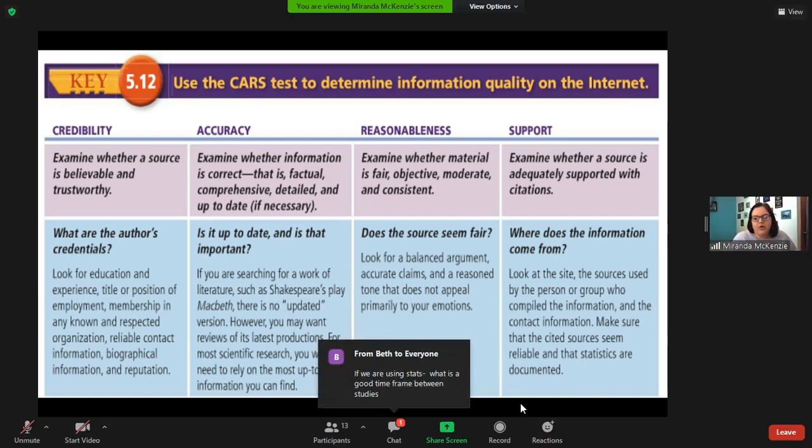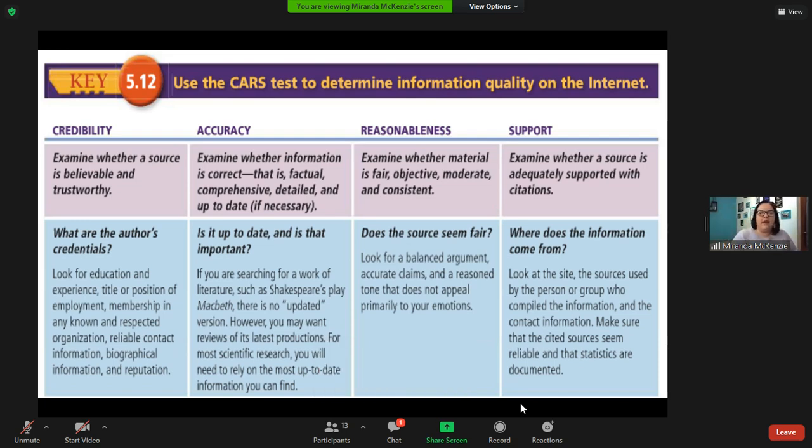And then for support, where does the information come from is another question that you can ask. If it references statistics, do we know exactly where it is and could we find it elsewhere? That's something to keep in mind for sure.